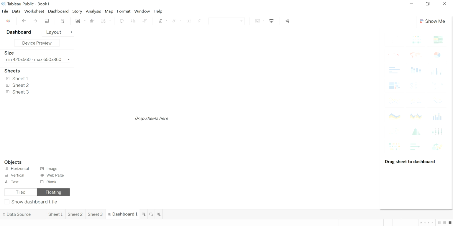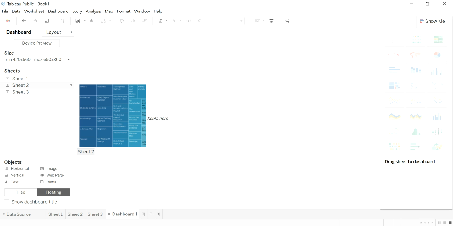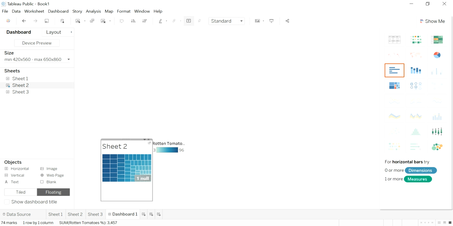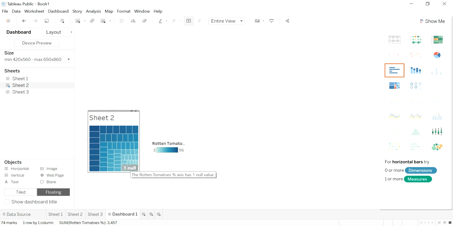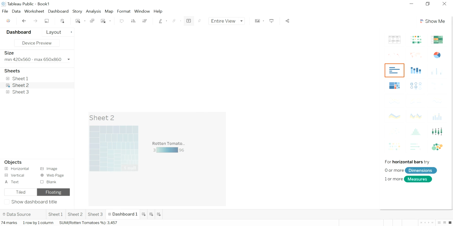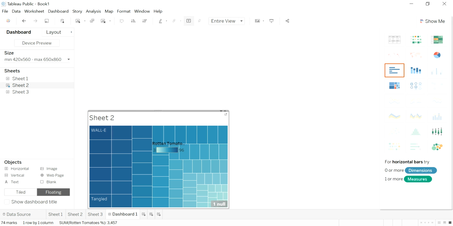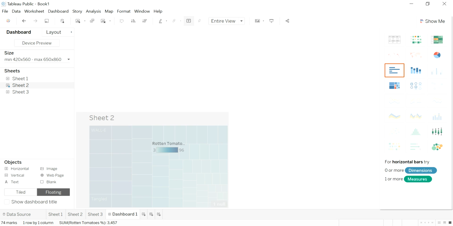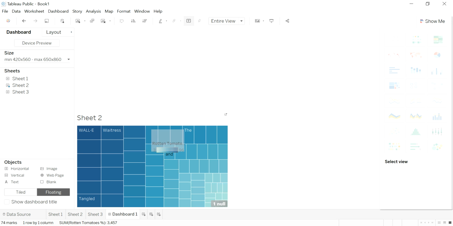For that, I'm just going to drag and drop. I'm going to drag Sheet 2 over here. I want to make this an entire view, and I'm going to arrange this so it looks good. Here I can move this to the bottom or to the top to see the color legend: 3 starts from the lighter color and 96 ends with the darker color.